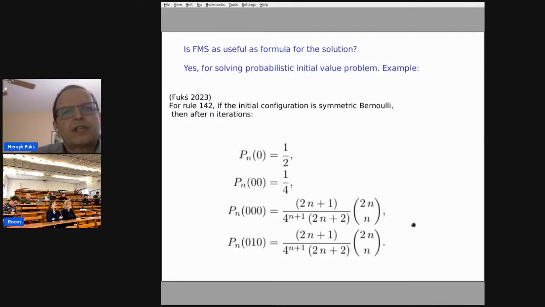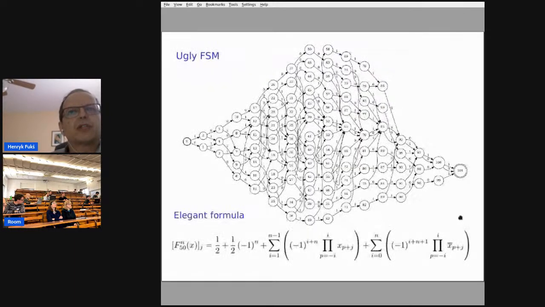Just an example of such a result: for rule 142, you can compute probabilities of various blocks. Those blocks which you see here are so-called fundamental blocks. Knowing those four, you can compute probabilities of any other block of symbols of length up to 3. So for rule 14, 184, and also 42, 43, I'm sorry, we can obtain similar results.